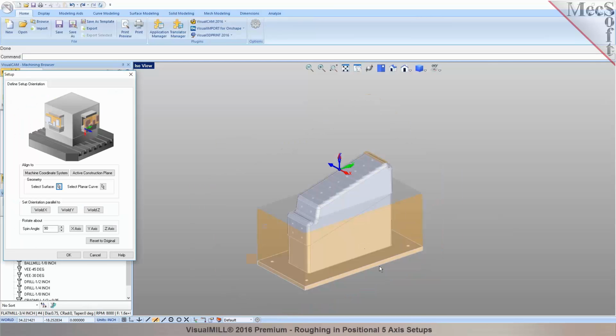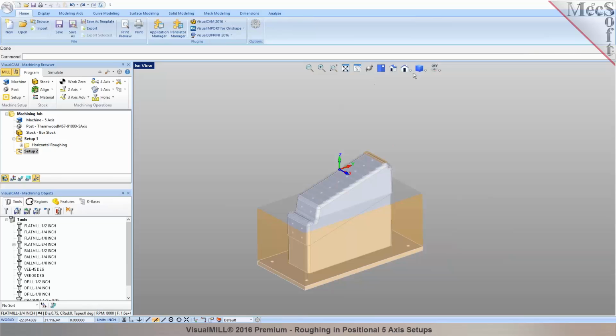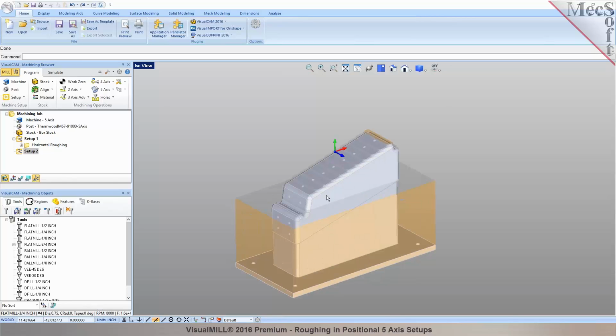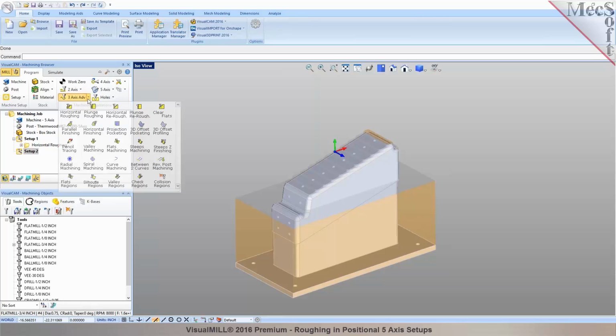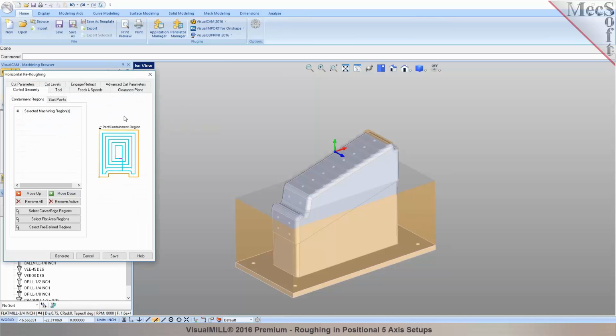So the Z-axis will now be normal to the surface, and it uses the surface normals to orient it, and you can also reorient it by using these controls in here. So there you go. Your Z-axis is now set normal to the surface. Now rather than programming a roughing operation in here, I'm going to use a re-roughing operation, so it basically takes into account the in-process stock from the previous step.